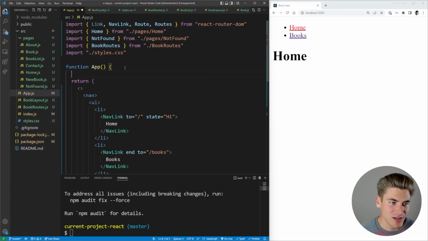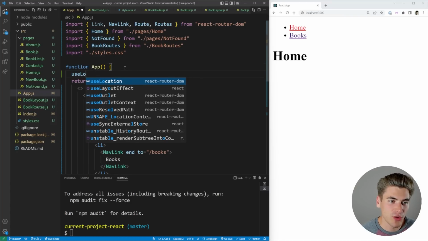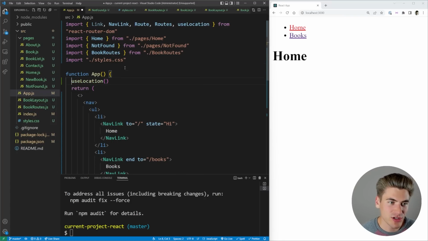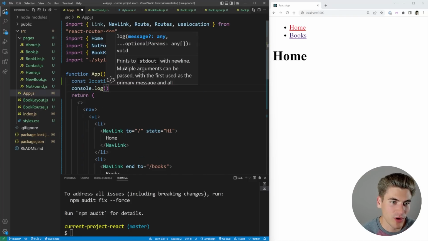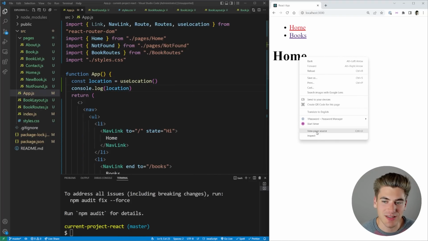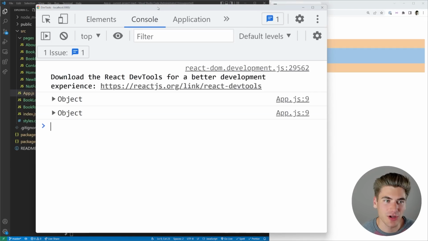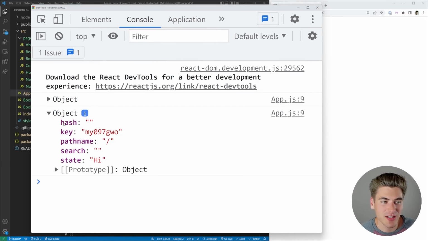Now to get that state, we need to use the useLocation hook. And this useLocation hook gives us a location object. So let's just console.log what this location object looks like so we can see what's going on. If we inspect, we go to our console, we can see we get an object. It has a hash, a key, a pathname, a search, and a state. So I'll explain what every single one of these properties is.